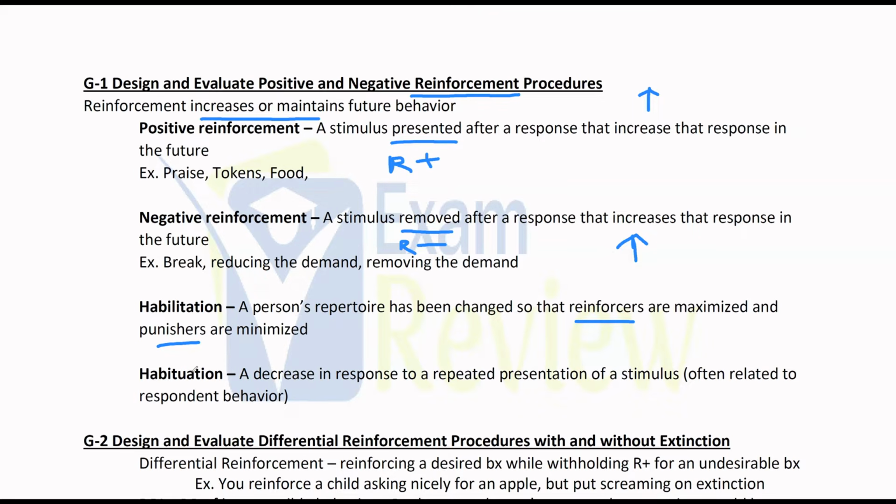The other idea of habituation, don't confuse these two. Habituation is much more related to respondent behavior. It's a decrease in a response to repeated presentation of a stimulus. Think about if you hear thunder. The first time you might jump, you may even scream a little bit. If you hear thunder again after a short period of time, your reaction to that thunder is going to go down. You have been habituated. That is an example of habituation.